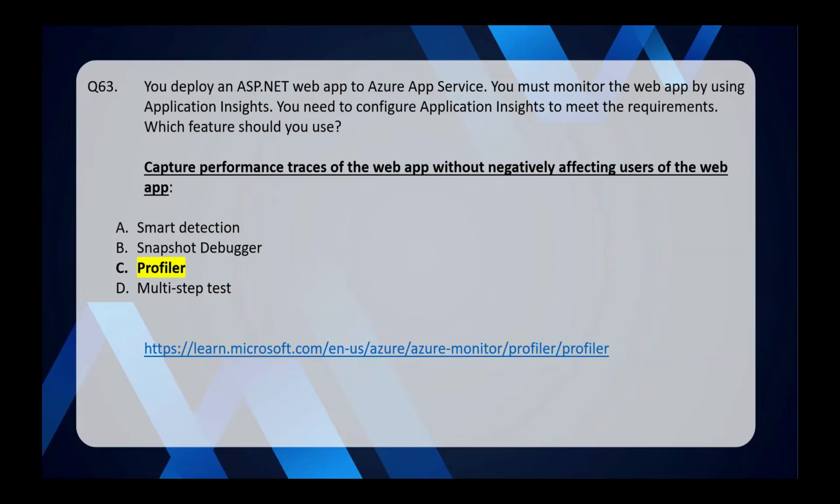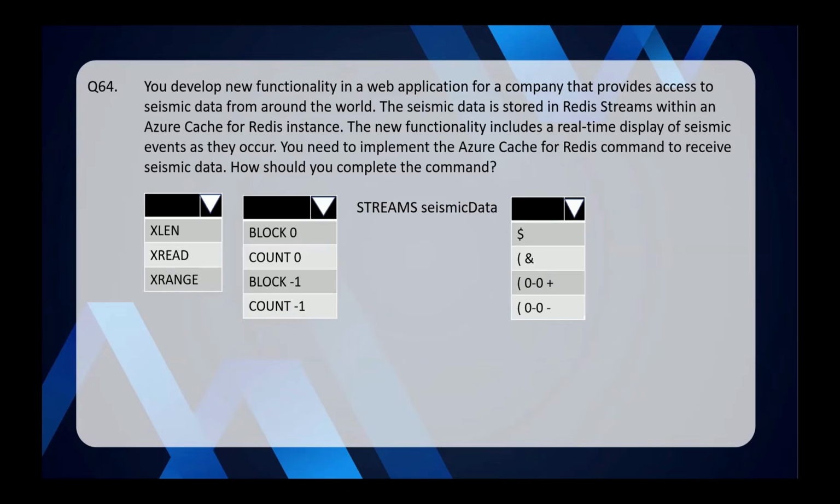Let's look at question number 64 of the series. You develop new functionality in a web application for a company that provides access to seismic data from around the world. The seismic data is stored in Redis streams within an Azure Cache for Redis instance. The new functionality includes a real-time display of seismic events as they occur. You need to implement the Azure Cache for Redis command to receive seismic data. How should you complete the command?